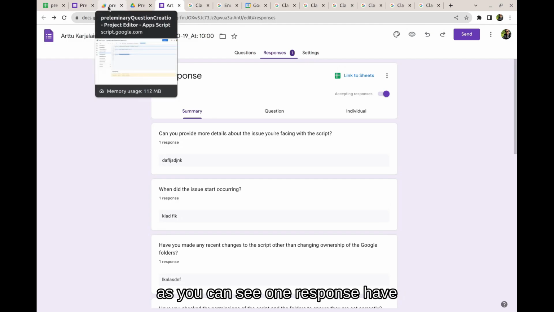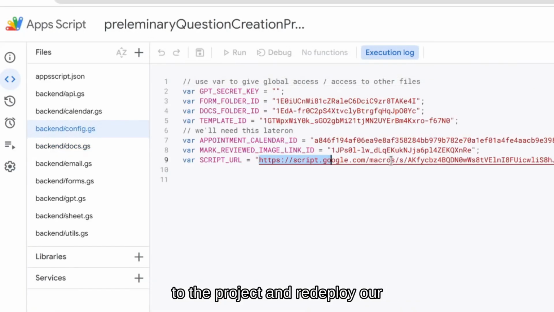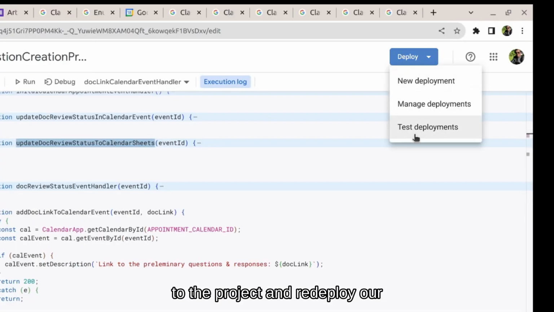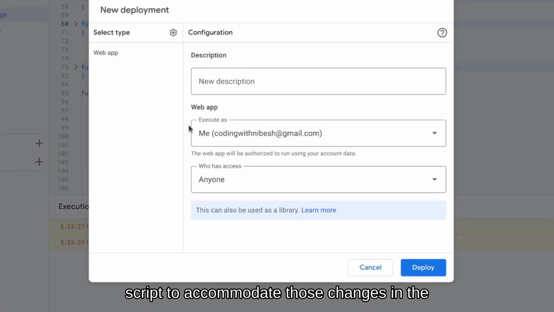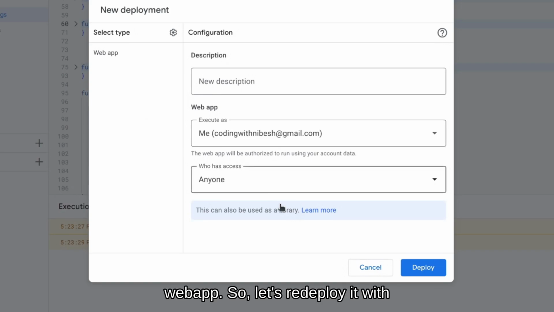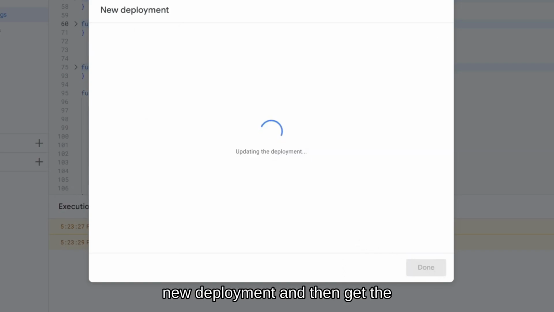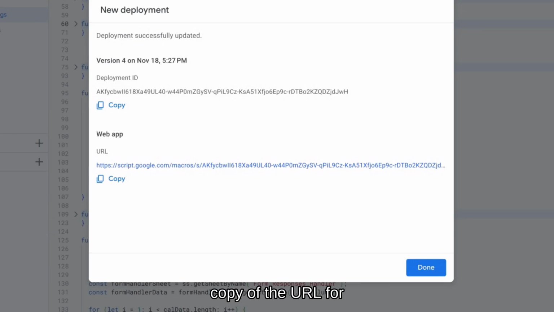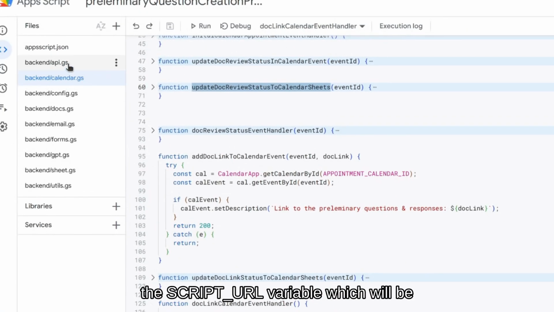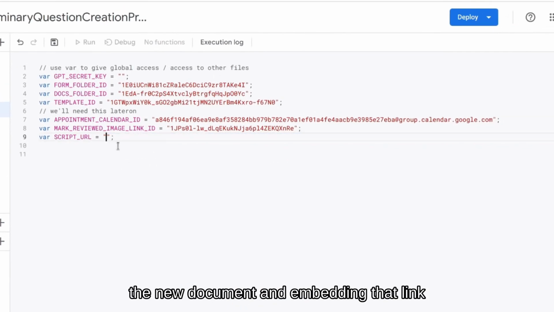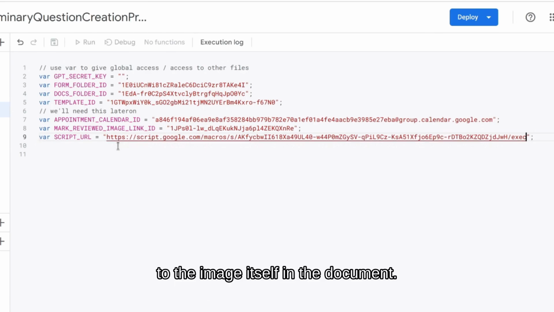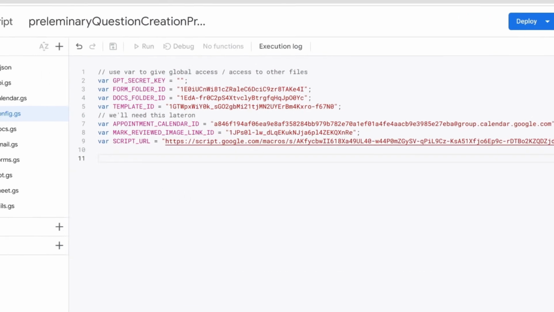And as you can see, one response has been submitted. Then we will go back to the AppScript project and redeploy our script to accommodate those changes in the web app. So let's redeploy it with a new deployment, and then copy the URL for the web app and paste it in the script URL variable, which will be used by AppScript while creating the new document and embedding that link to the image itself in the document.